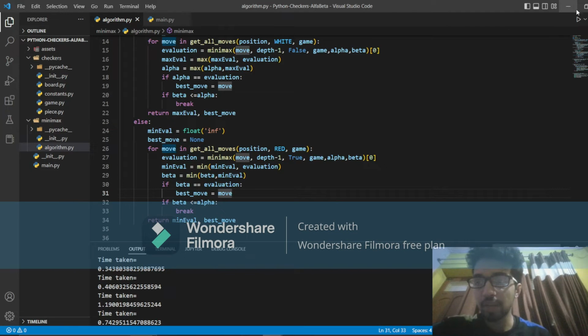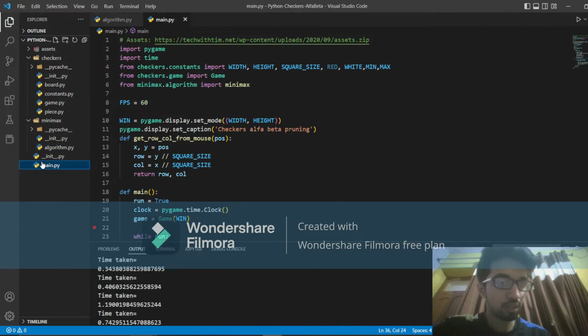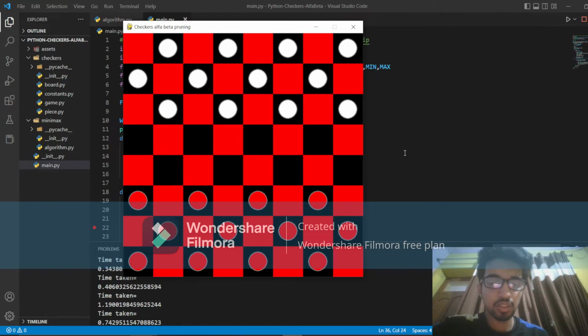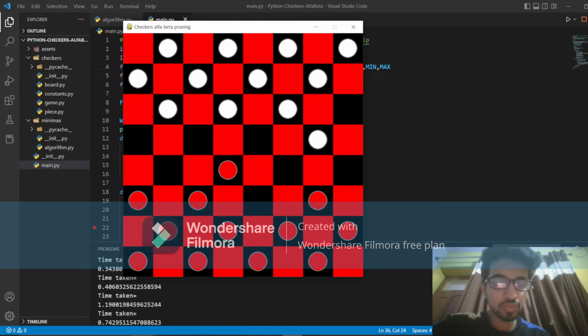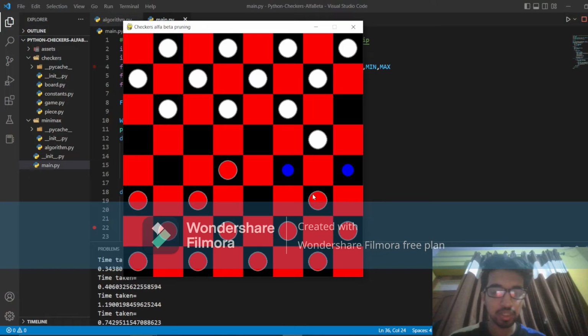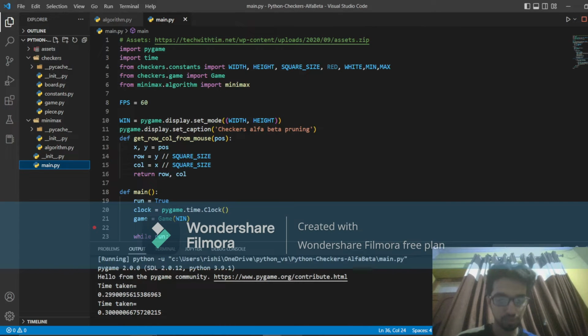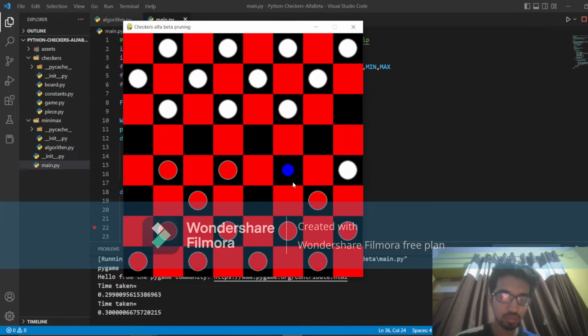This is the checkers game that we have made. I just have to run the main.py file. The red pieces are played by me and the white pieces are played by the AI. If I click on any red piece, I can see blue dots appearing. The blue dots represent the valid moves for that piece. As soon as I play any move, the AI moves instantaneously, and we can see the time taken by the AI in the terminal also, like that.